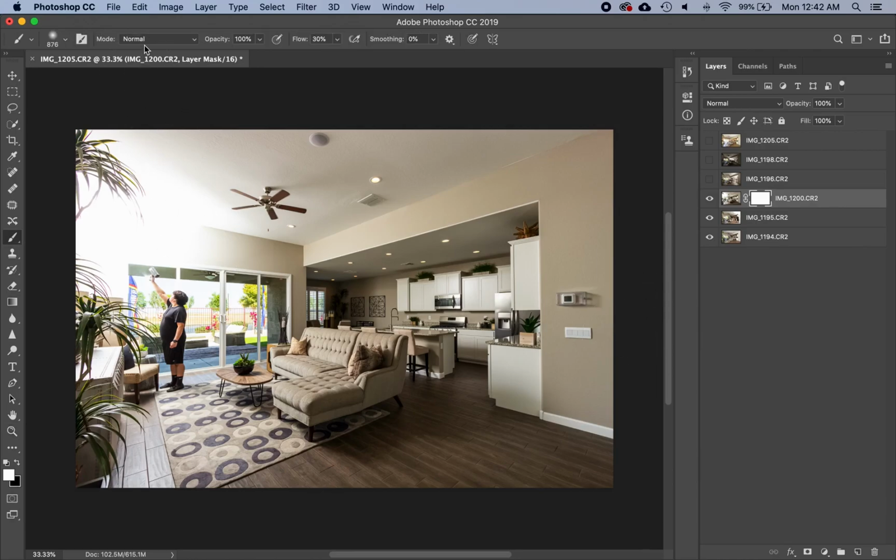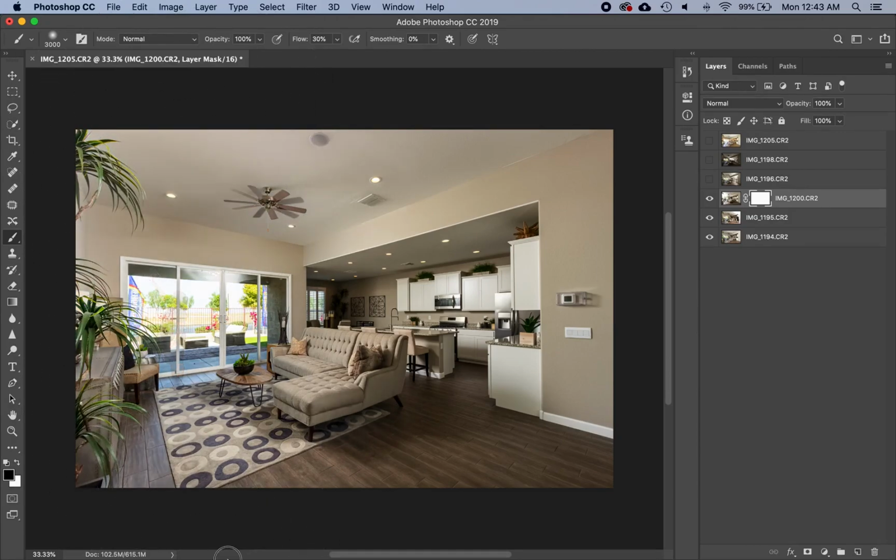And we will go ahead and go to our brush tool. Make sure our mode is set to normal, opacity at 100, flow at 30, and smoothing at 0. And we'll go ahead and use the bracket keys to make our brush just a little bit bigger. I think that's a little bit too big. And we will go ahead and make sure our swatches are set to our default. So we will just click on this little button right here. And we can go ahead and hit X on the keyboard. That'll swap the swatches to whichever ones you have set. So let's go ahead and paint black on this layer.